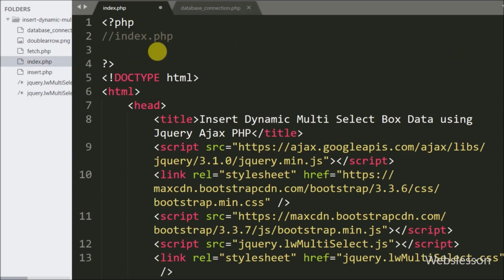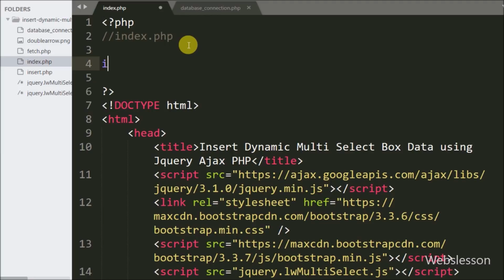After this we go to the index page, and here we write an include statement, and under this we include the database_connection.php file. By writing this we have made the database connection on this page.